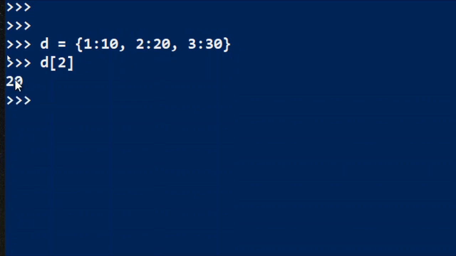As you can see in the output. This is easy, I guess, for you to understand. You just have to supply the key inside the square brackets and you will be able to get the value. It is absolutely simple.